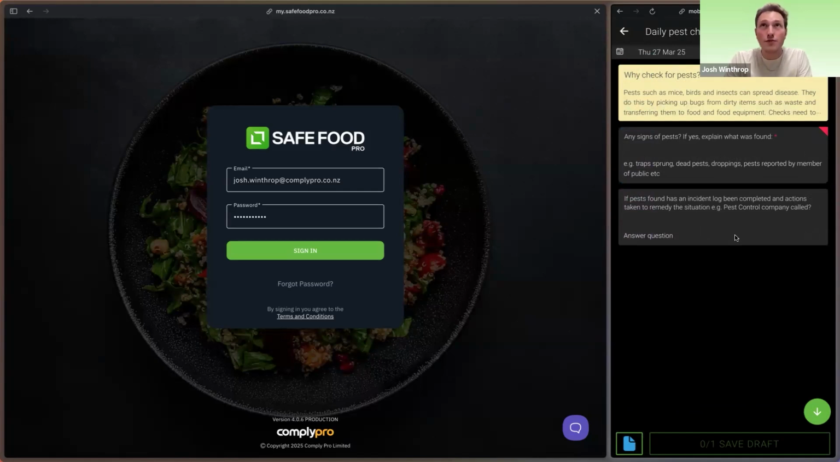Now, there are a few different things to keep in mind here. We have the tally at the bottom of the screen indicating how many required forms there are to be completed. Now, a required question is a question that must be answered before you're able to save the form as final. So in this case, we can see this required question marked in red. That is our one required question.